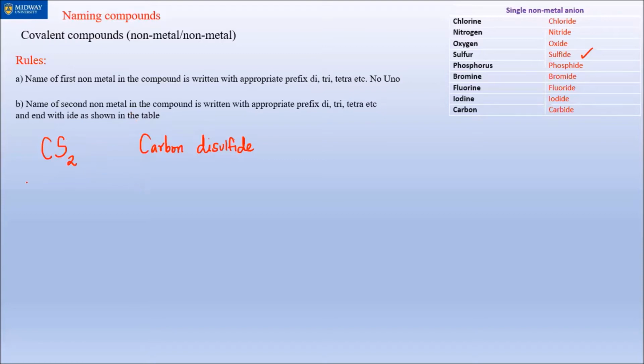So let's do something else. P2O5. Here, however, we got two phosphoruses, so diphosphorus. And then 5 is penta. I'll probably give you a list of that. So penta. And oxygen is oxide, so pentaoxide.